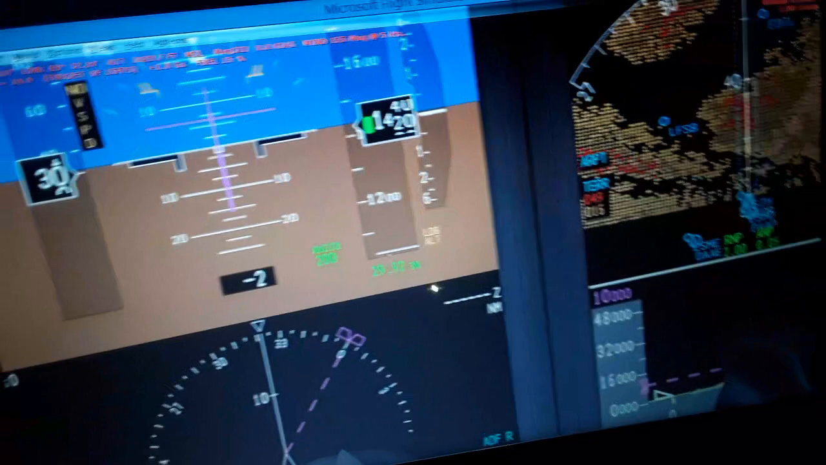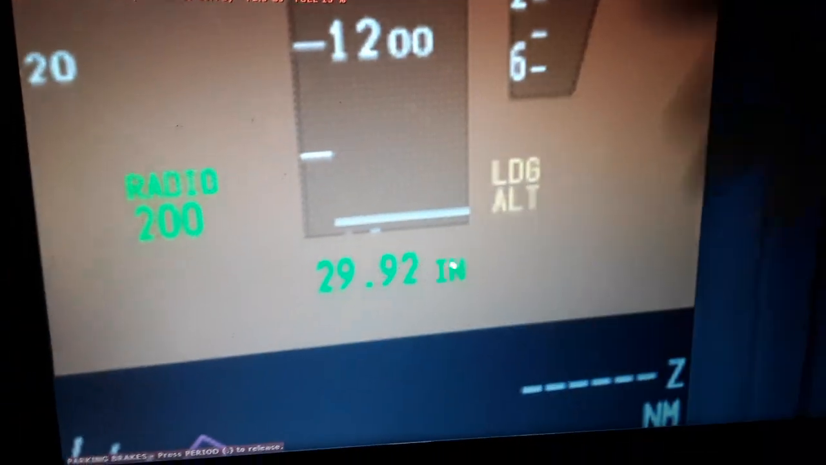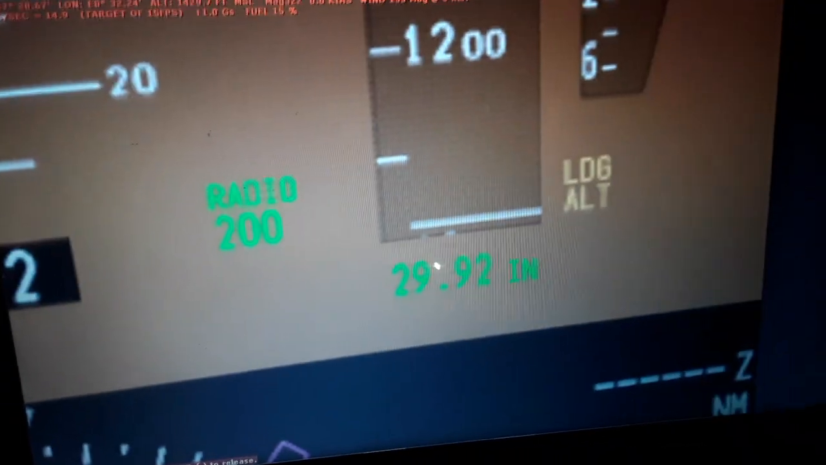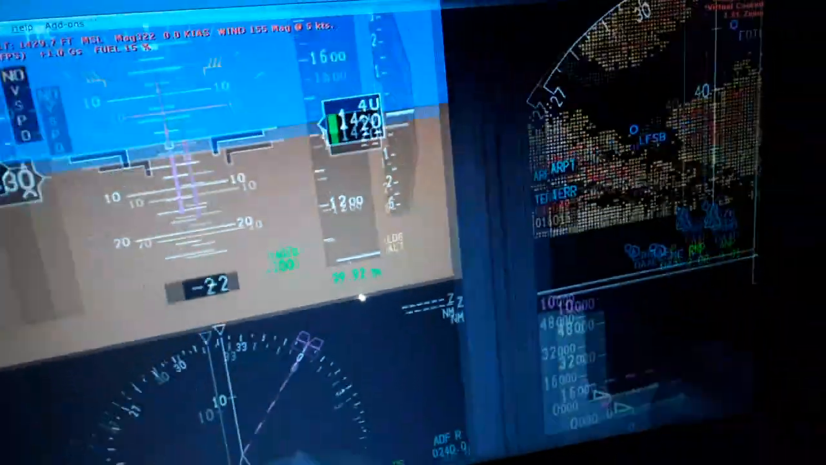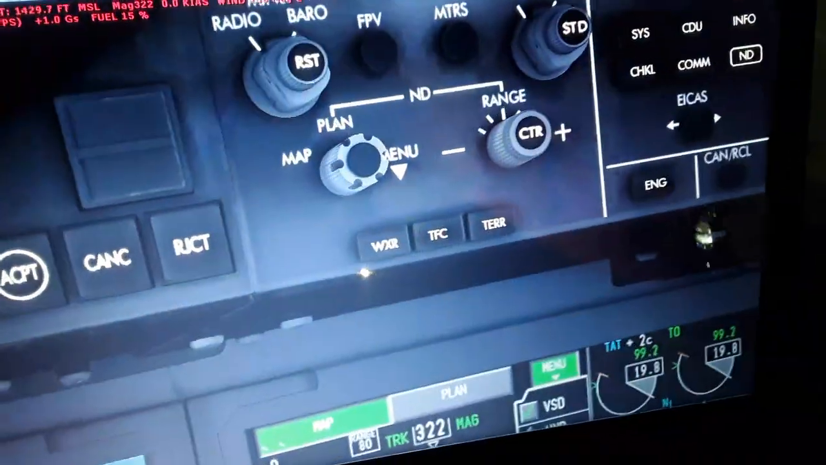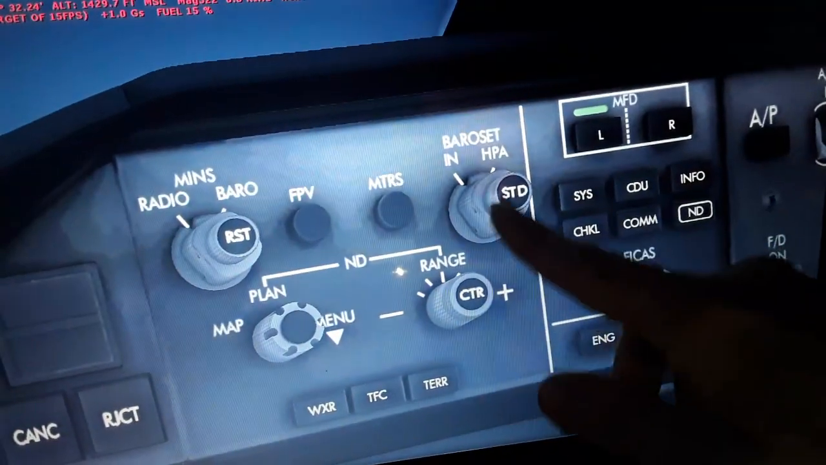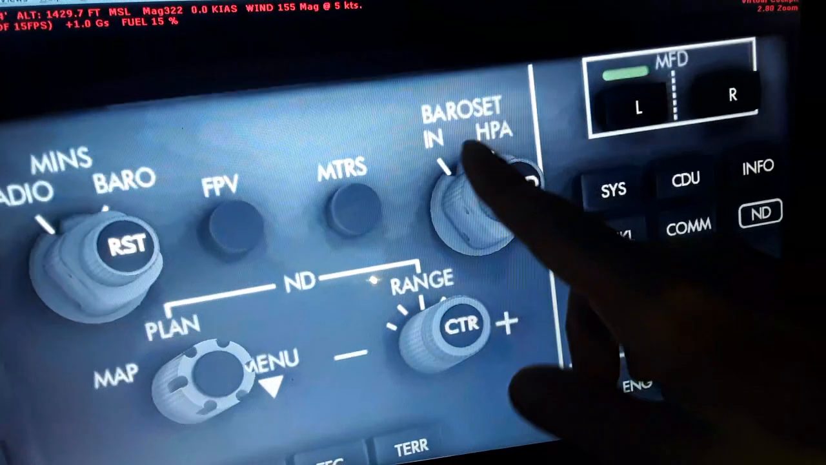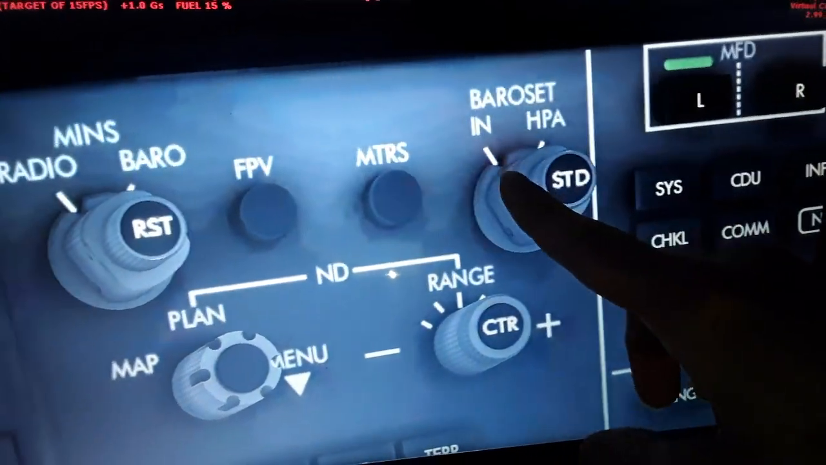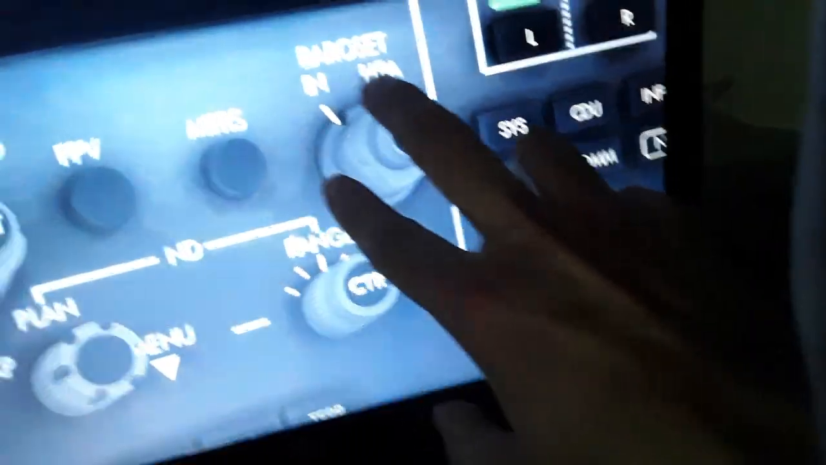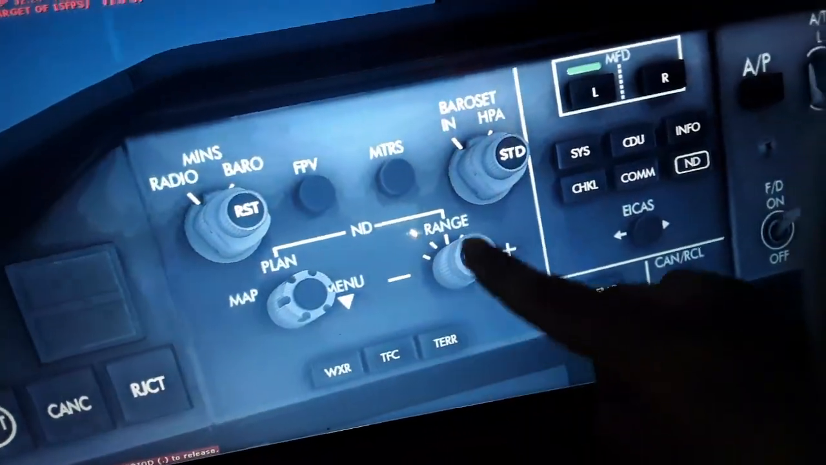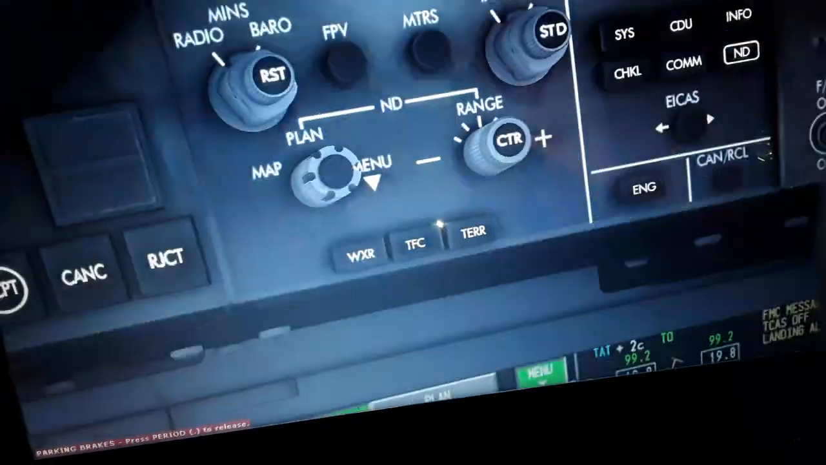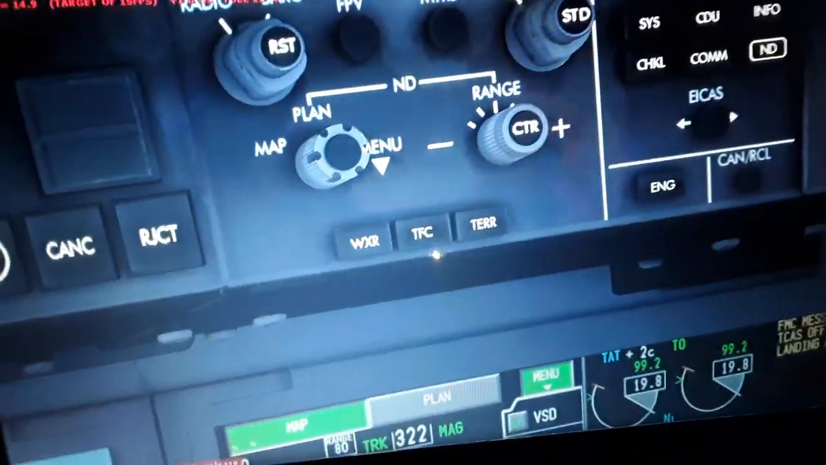Also we have the barometric pressure here, 29.92 inches of mercury for this barometric altitude setting. Over here the radio altitude minimums, so we set the barometric altitude in the bar set here, inches of mercury or hectopascals. Right now it's 29.92 inches of mercury or 1013 hectopascals. So we have also minimums for approach and landing. Over here some other displays with the radar, traffic, terrain on the display.